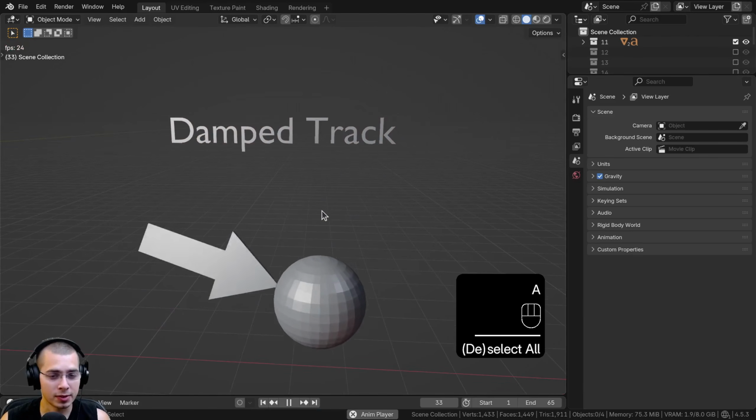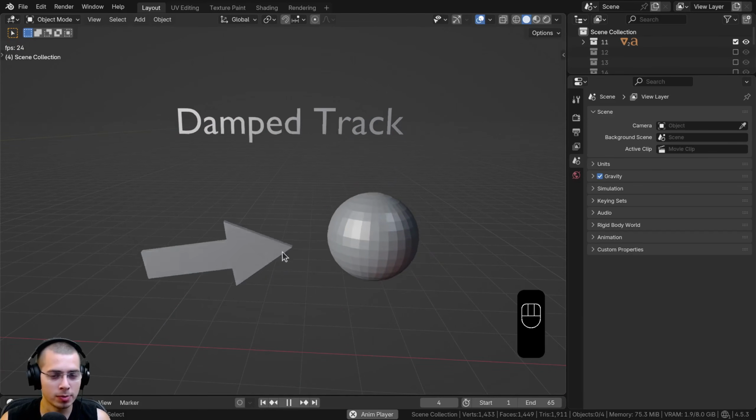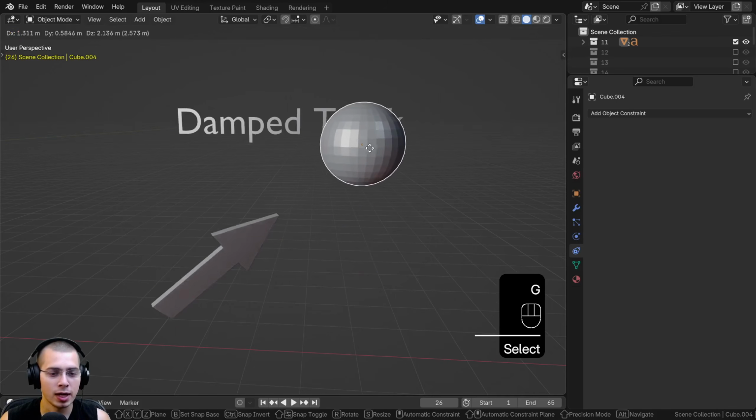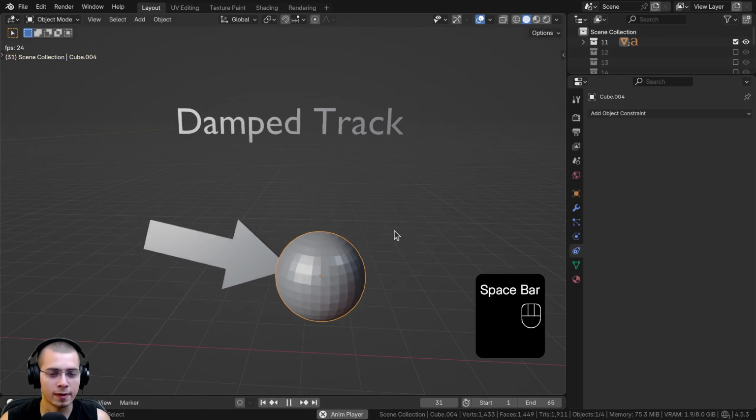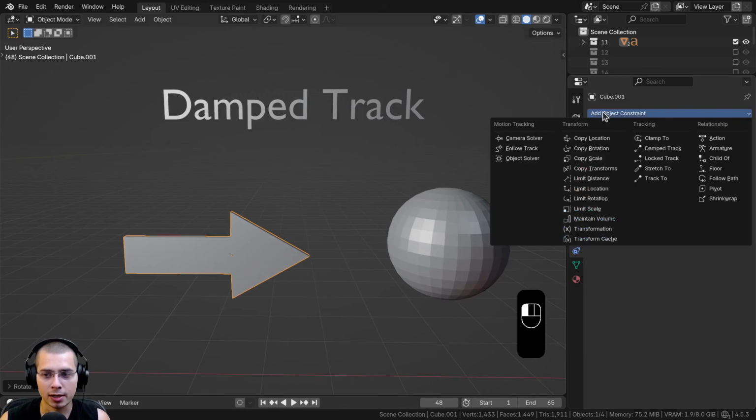Now the next object constraint is the damp track. And so the damp track is basically going to track one object to another object. So in this example, I have this sphere here moving, and the arrow is always going to point at the sphere. So to set this up, I want to select my arrow, and I'm going to click on Add Object Constraint, and I'm going to add the damped track.